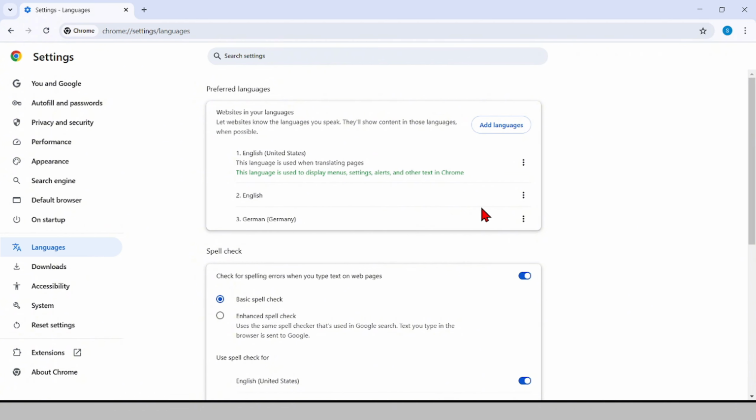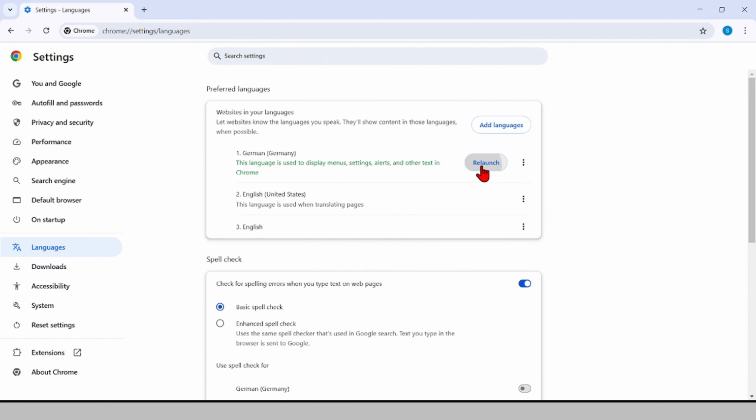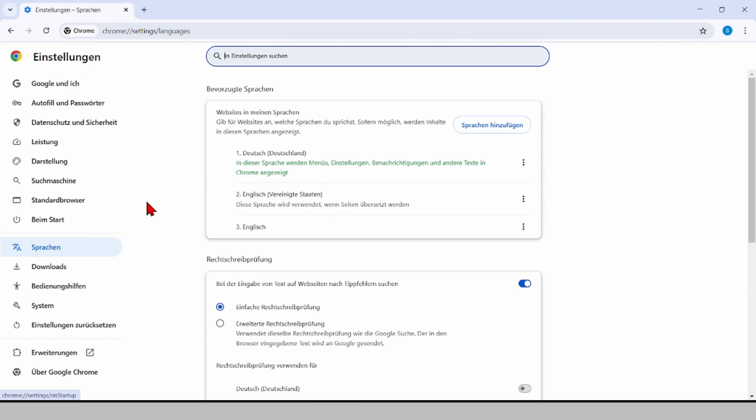Tap the three dots on German. Check Display Chrome in this language. Tap Relaunch. Here it will automatically change to German.